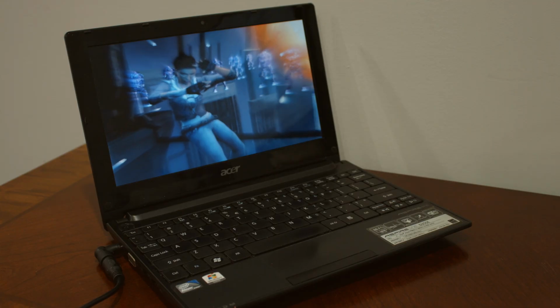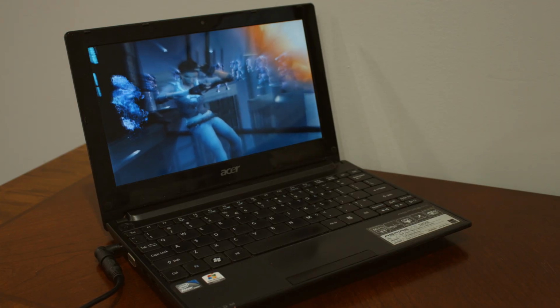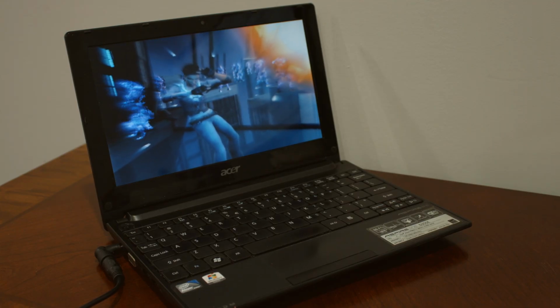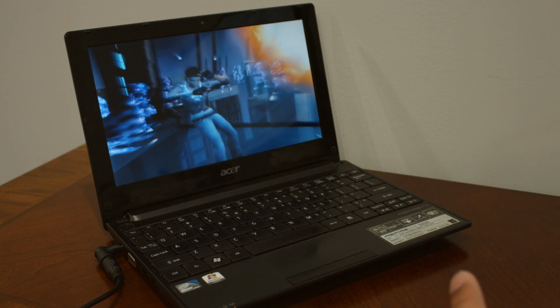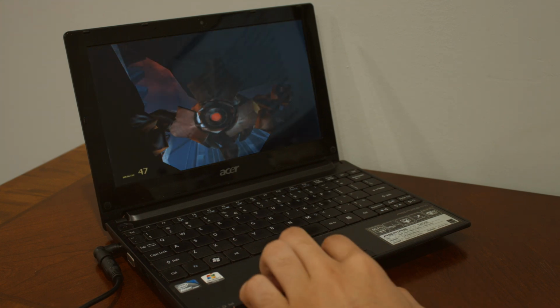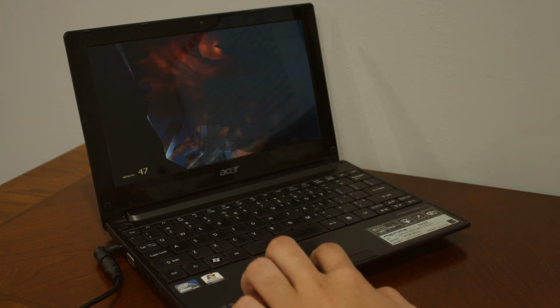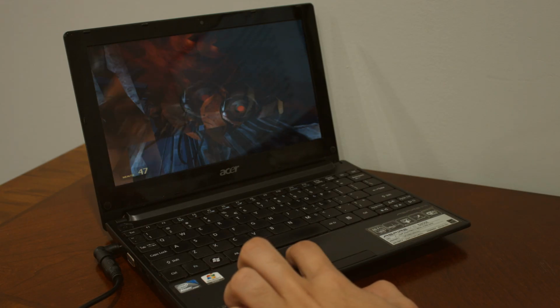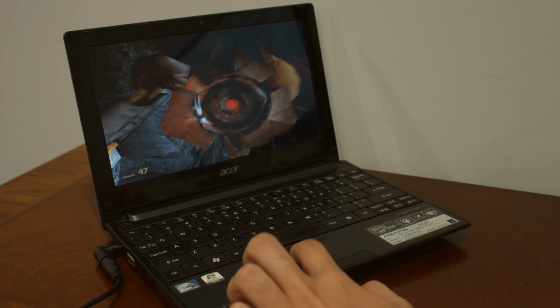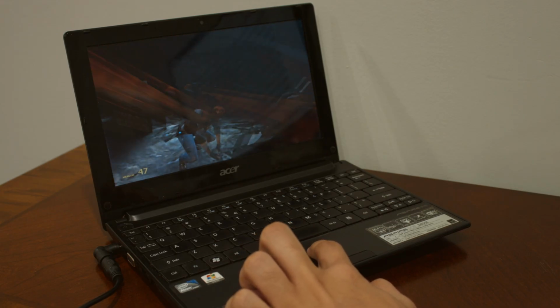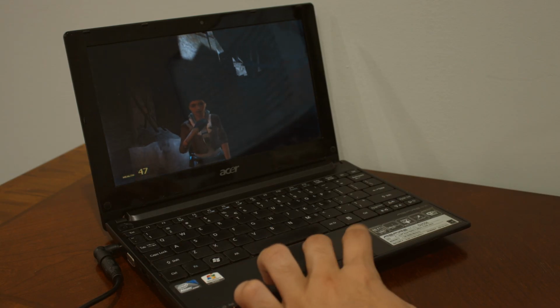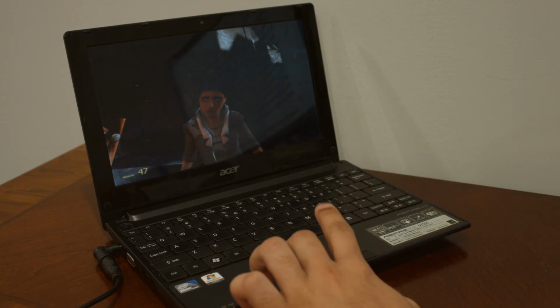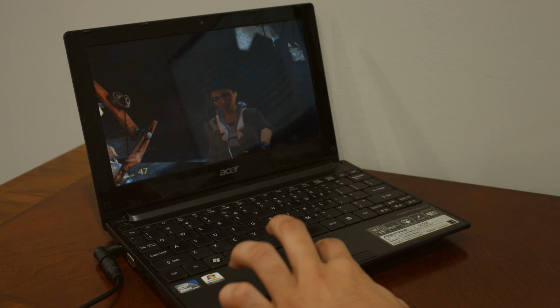Alright, well, it's running at like 3 FPS right now. This is a very graphically intensive scene, if I'll be honest with you guys, but... Oh? Come on. Oh my god. This game looks like crap. Oh, it's running at like 3 FPS.